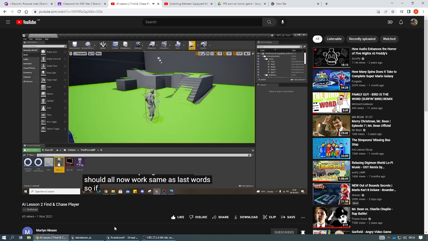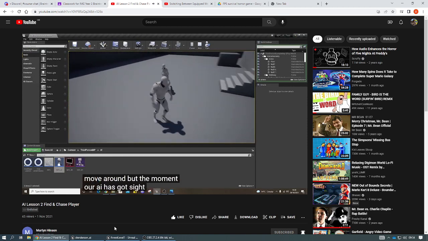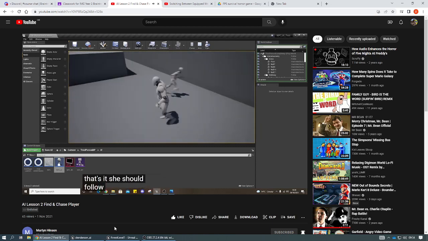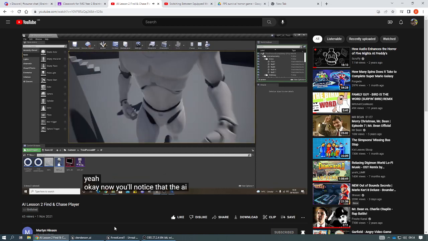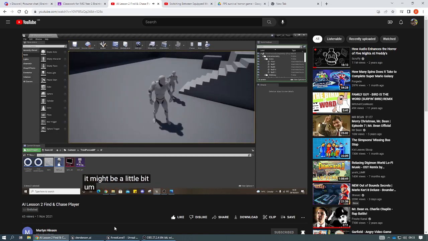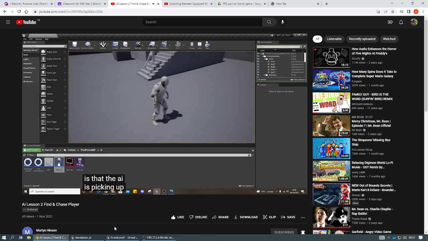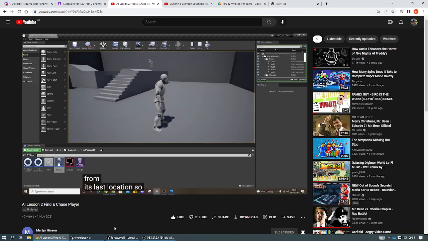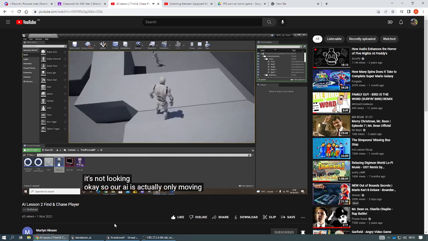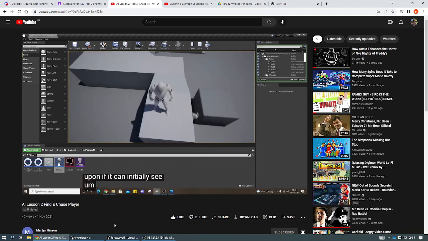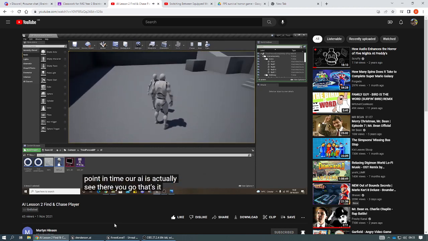So if I hit play, as before, our character should just move around. But the moment our AI has got sight of us, she should follow us around. Now you'll notice that the AI might be a little bit janky, and that is because the AI is picking up from its last location. If you remember, when our AI is moving, it's not looking. Our AI is only moving if it can initially see the player character. There you go. It's now seen us.